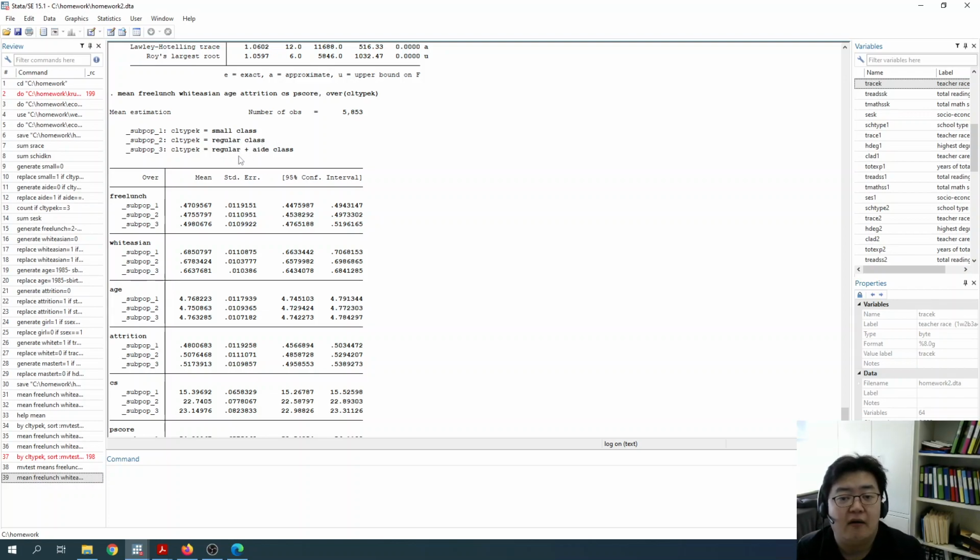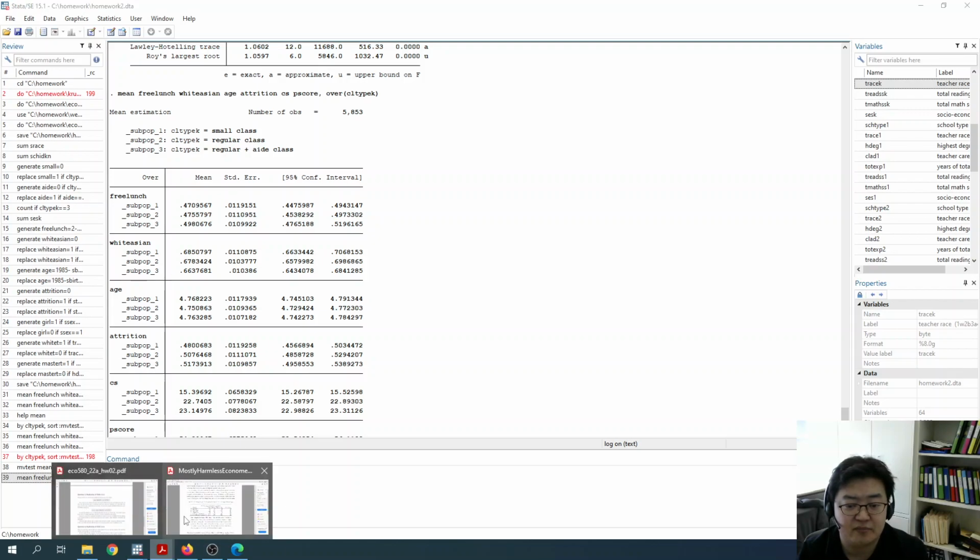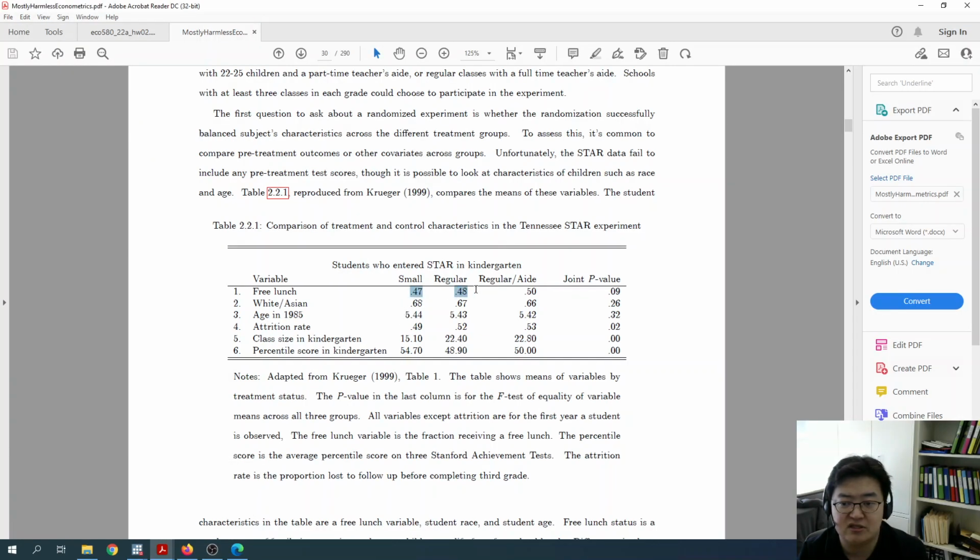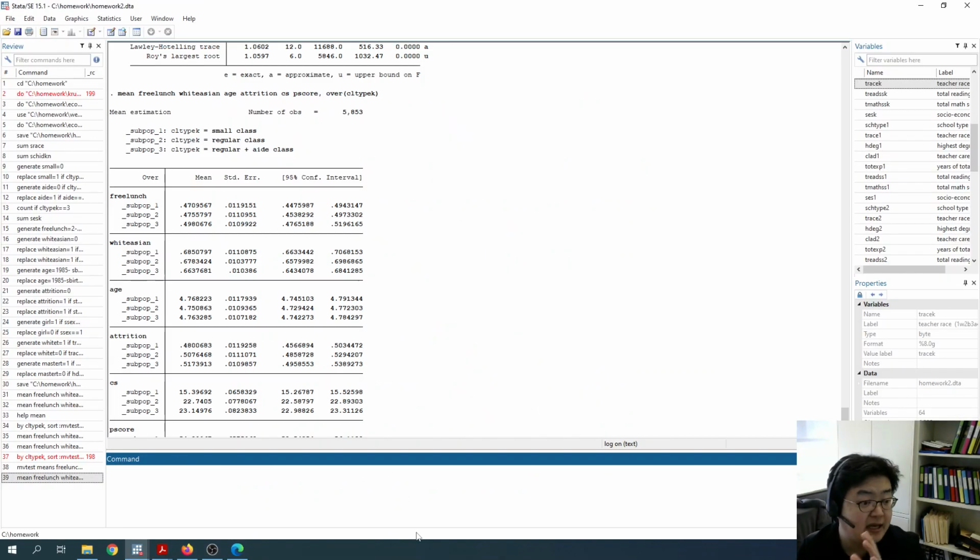And for each subpopulation, the average of free lunch is calculated for 1, 2, 3. 1, 47%, 47.55%, and 49.8%. Compare these numbers, exactly where these numbers are from, right? You may compare the numbers one to one, or after making the table.